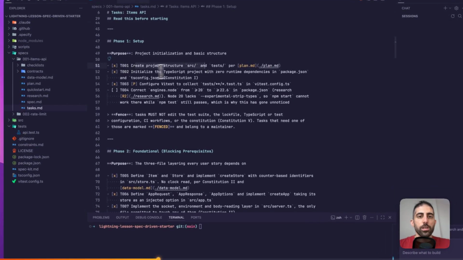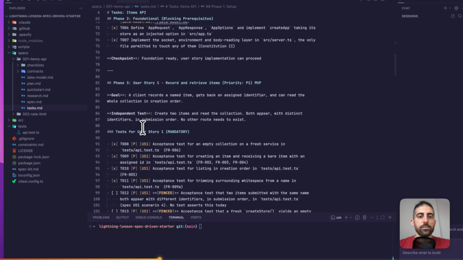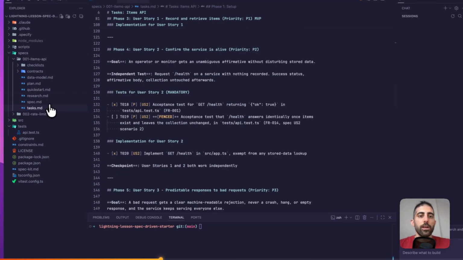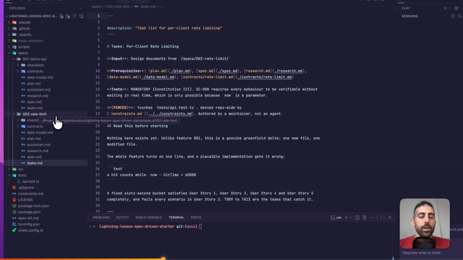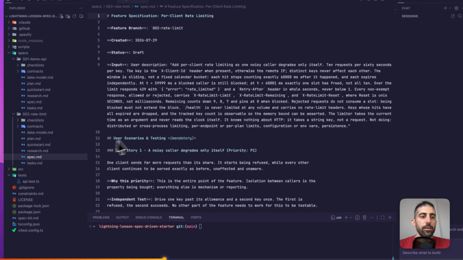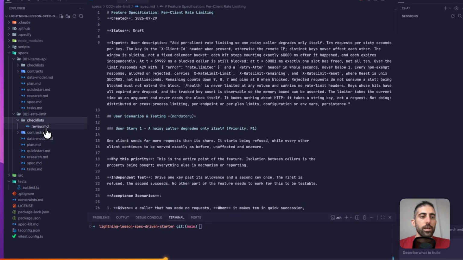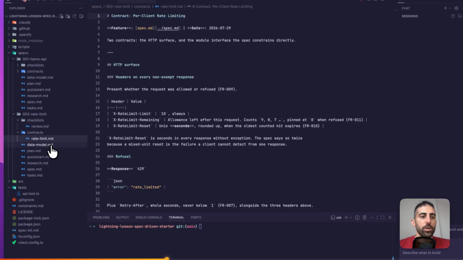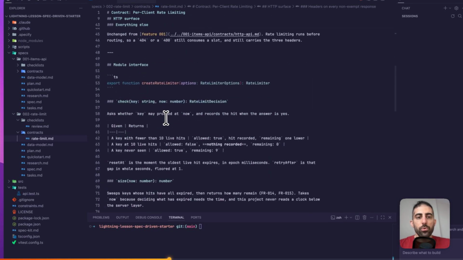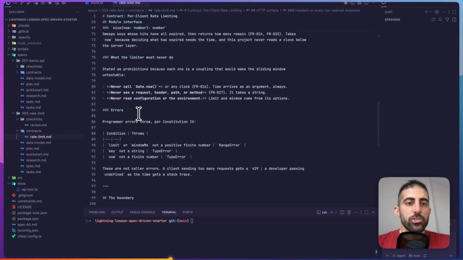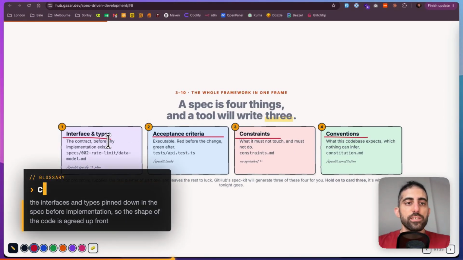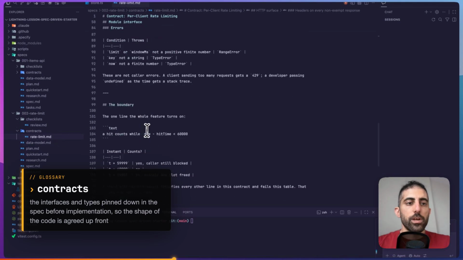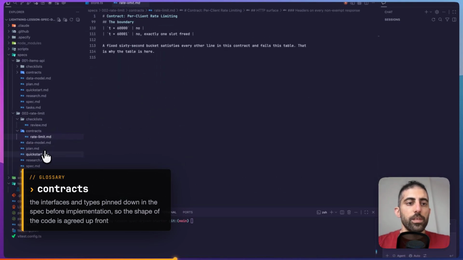So create a project structure, initialize, and this is how I start the project. And after that, when I wanted to do the rate limiting, I go again, specify another thing, and then I have another spec here. Within this one, I have the checklist, and I have the contract that I want as well. So every one of these is something I can read through, accept, or change before even writing any code. So interfaces and types are all defined within my contracts and within my spec files.